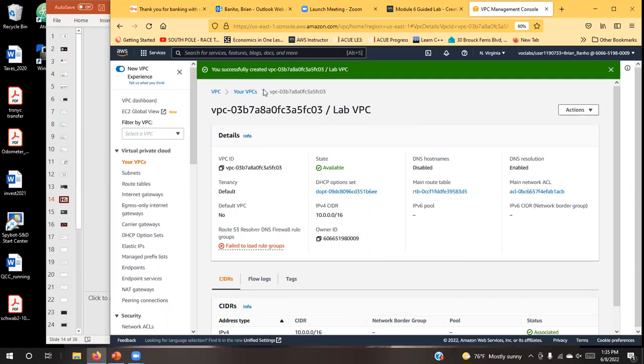Okay, we'll get that green banner up at the top that we were successful. I believe you'll likely see the same message, which you can safely ignore. This failed to load rule groups. I think I recall seeing that before. So don't be too concerned if you see that.